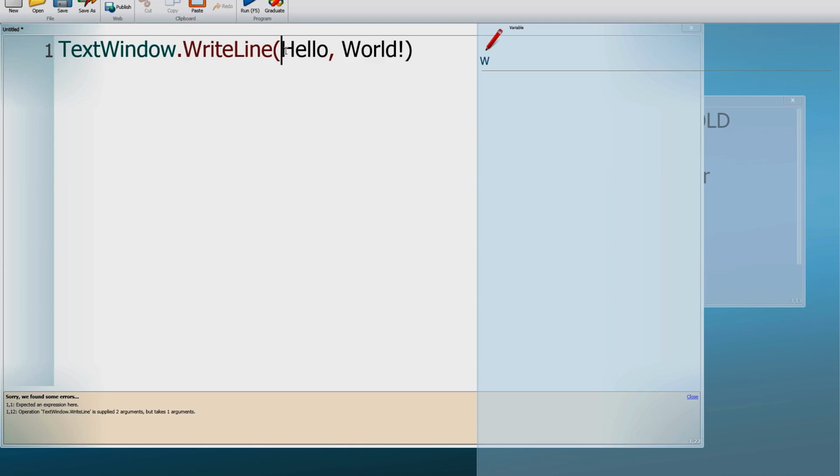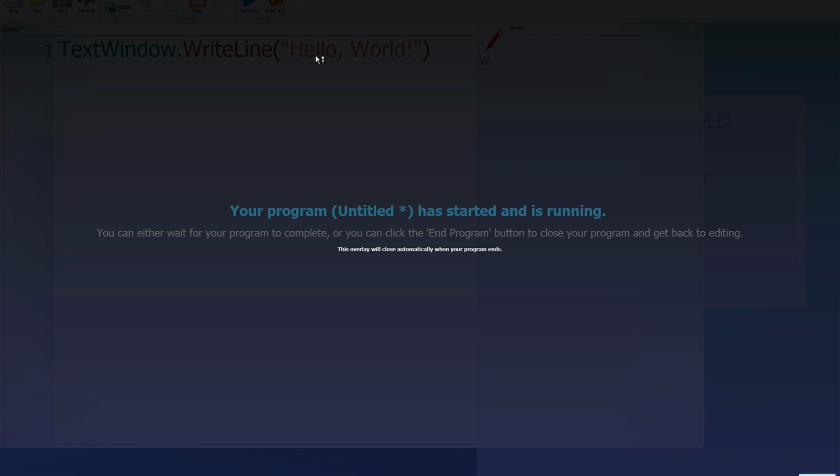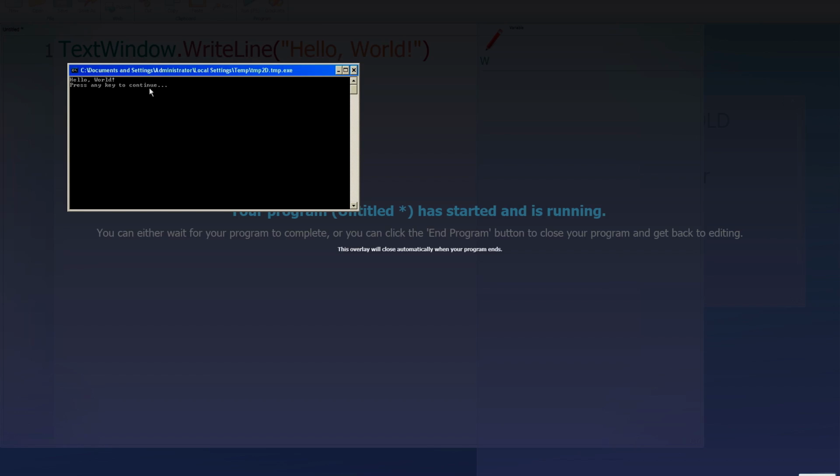To do that we tell it it's a string. So a string is just a selection of characters, either numbers, letters or other odd characters that are all strung together in a line, in a sentence. So now we've told it that it's a string, you don't have to understand it, you just need to write it, and we run the program again. Sure enough, it will write Hello World to the text window for us.